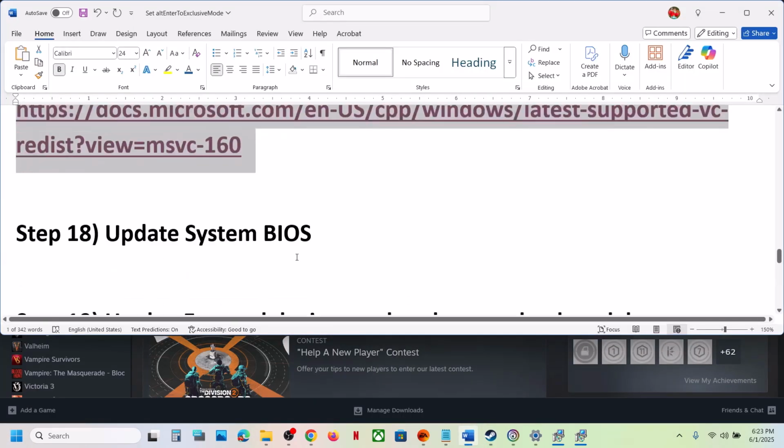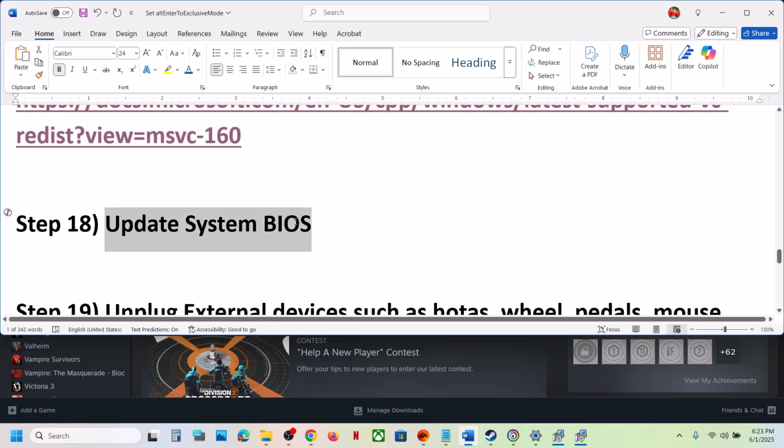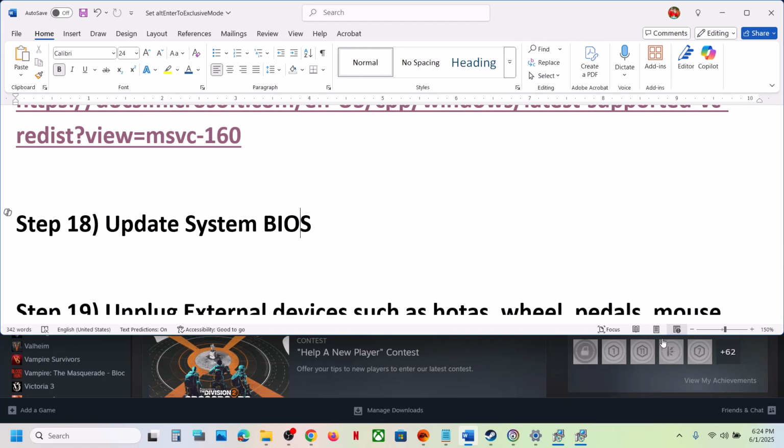Next step is to update the system BIOS. So go to your system manufacturer website. So if you have a Dell computer, go to Dell. If you have Lenovo computer, go to Lenovo website. So go to your system manufacturer website, select your model number, and then update the BIOS.